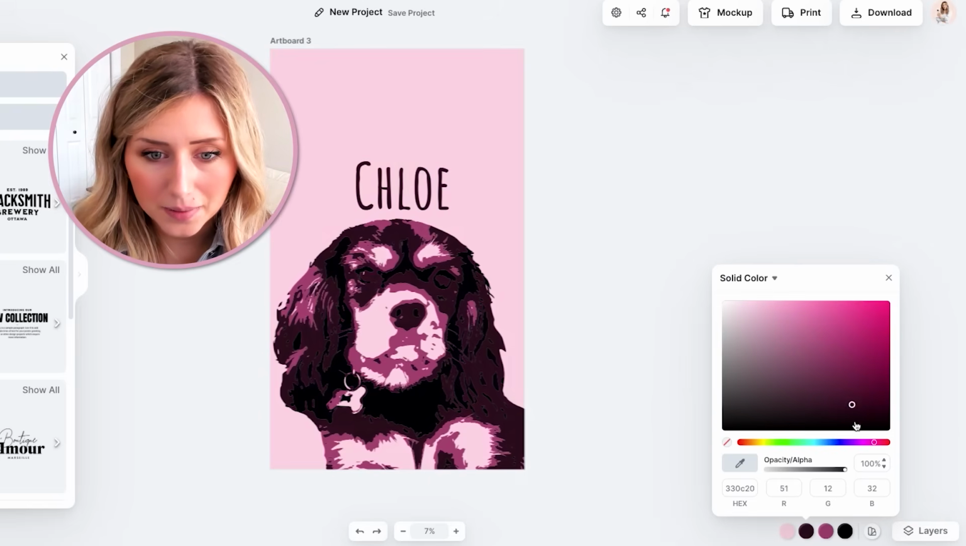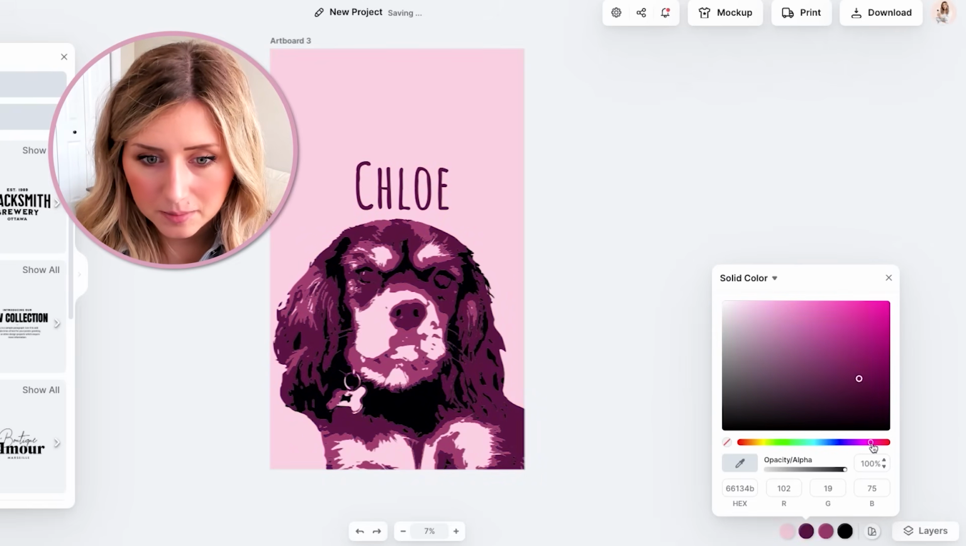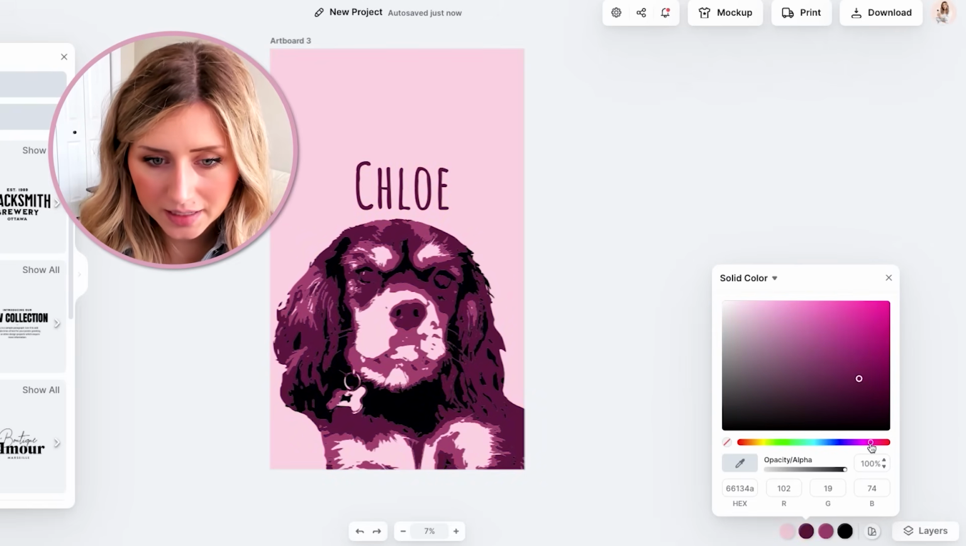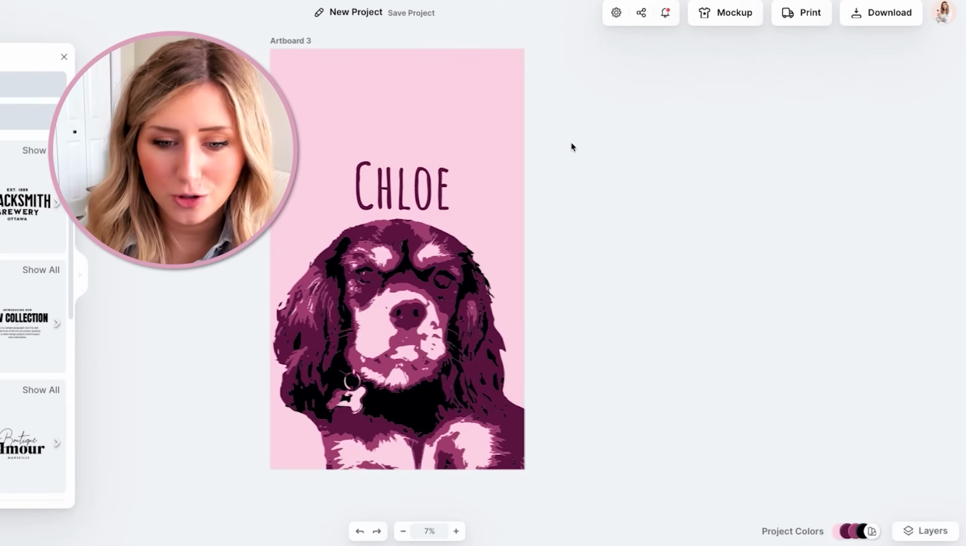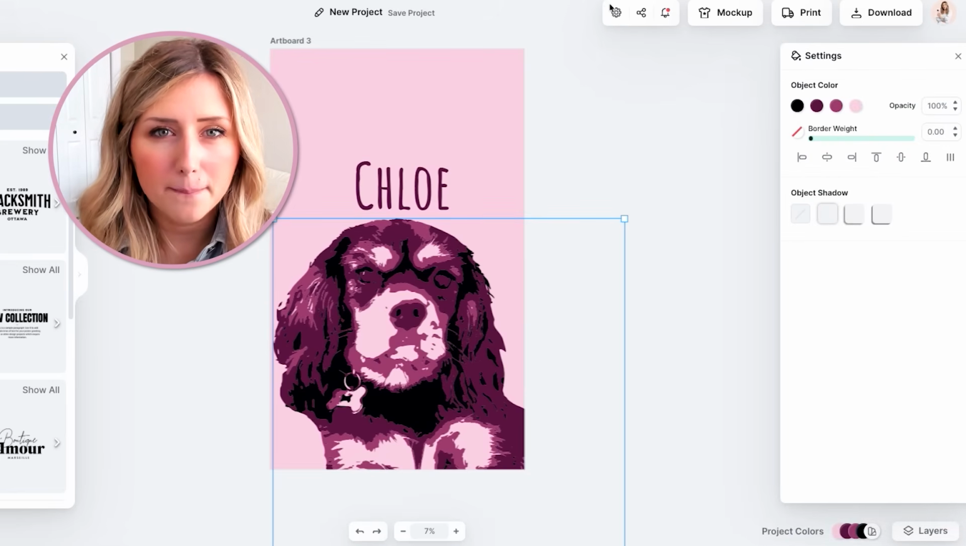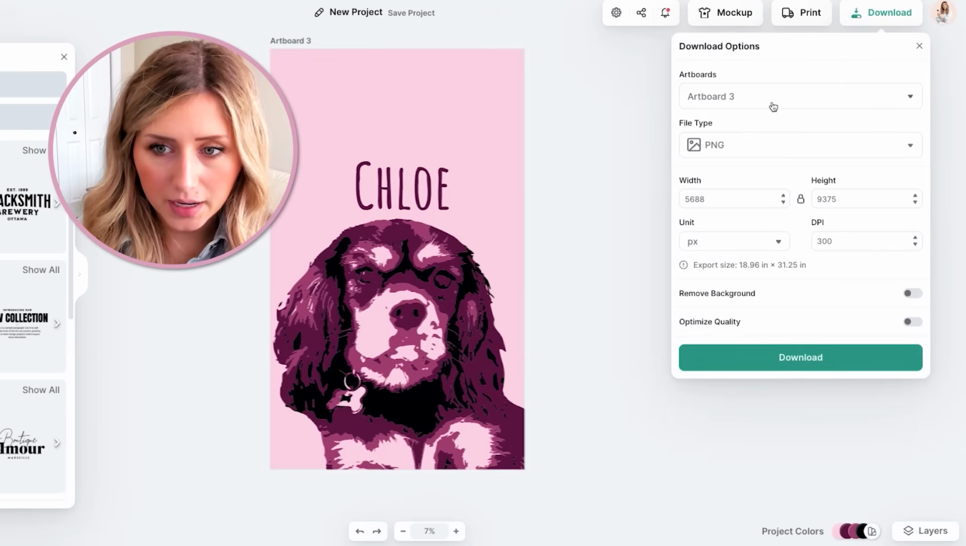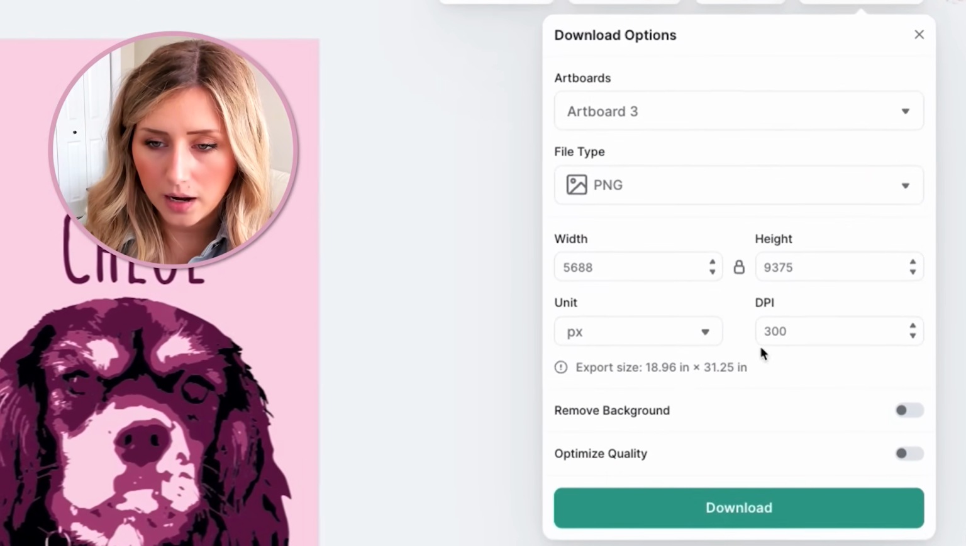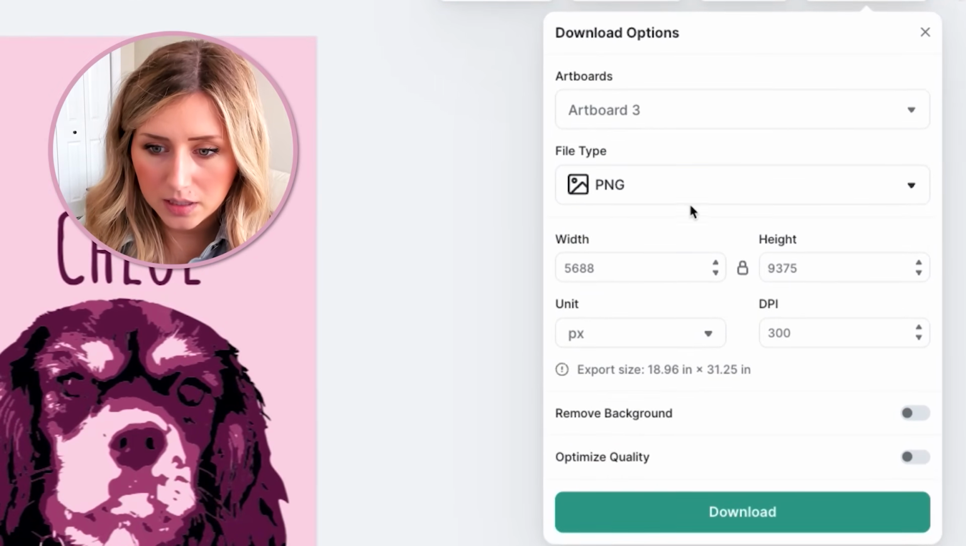Maybe, that is not what I meant to do. Maybe we can play with the colors. I do like the darker pink though. I think that's just super cute and it'll look really nice on a matte phone case. I'm very happy with this so far, so I am just going to download this PNG.